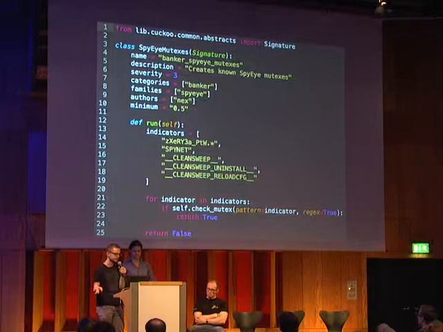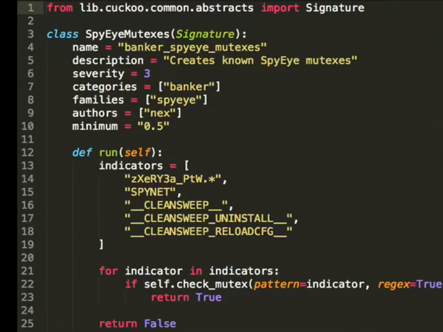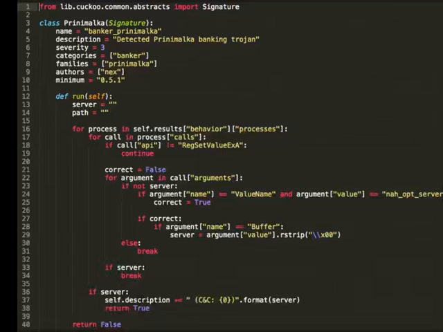So this is an example of a signature that just looks for mutexes being created by the malware process that might show that it's a spy Trojan. It's very simple. Again, it's just a Python class inheriting the signature abstract class. There are some attributes to it defining the name of the signature, the description, the severity level, different categories, malware families, all these kinds of things. And there's a run function that actually does the logic of the signature. In this case, as I said, it just walks through all the different mutexes that are being created and sees if any matches the pattern.